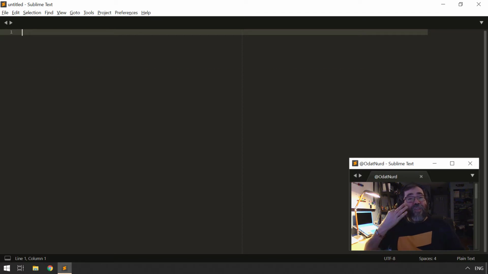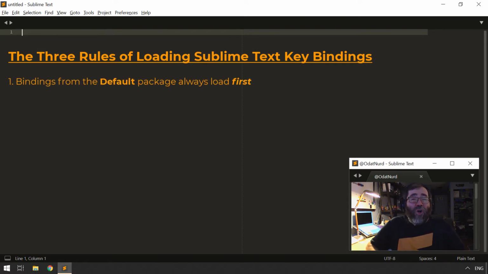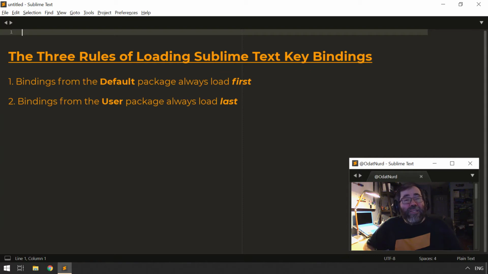We're going to call those the 3 rules of loading Sublime Text key bindings. The first rule is that the key bindings from the default package are always loaded first. That ensures that the default key bindings are put in place for whatever platform you're currently running Sublime Text on. The second rule is that your user package, your user-defined key bindings, which are the ones on the right-hand side of the key bindings window, are always the very last key bindings to be loaded. That's to ensure that your key bindings trump any other key bindings that might exist.